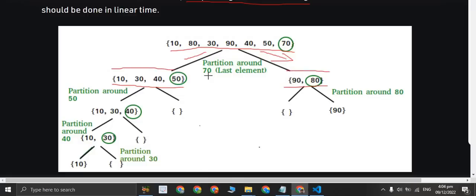Now again we will choose a pivot from these subtrees. In this case we choose 50. Then again all the elements less than 50 will go on the left and greater than 50 will go on the right, and in this case the right tree is empty. The same goes for our right partition. Elements greater than 80 will be in the right subtree. Now after the second partition we have a structure like this.